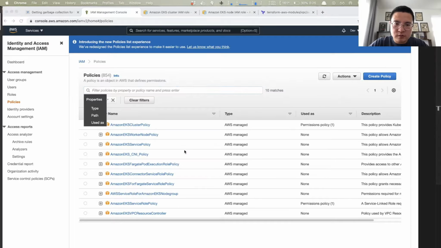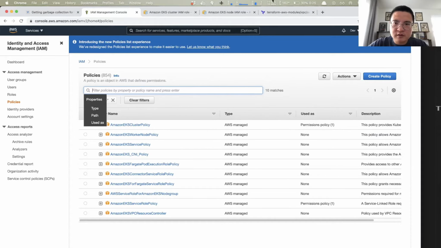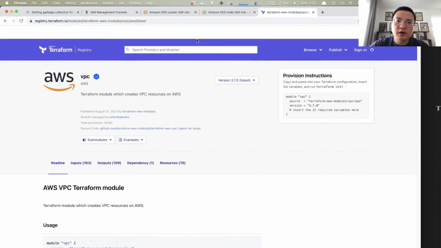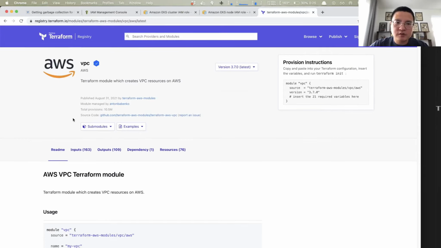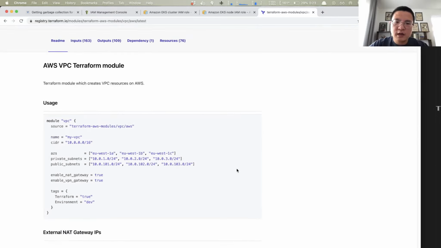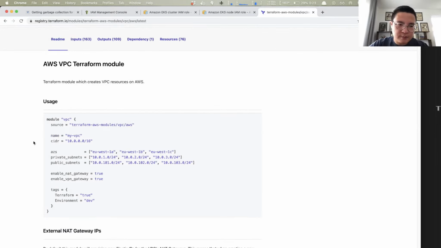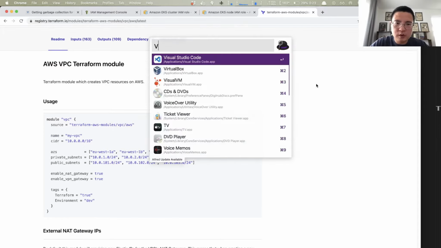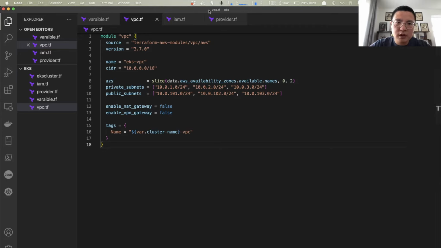Let me jump to my browser and just search for VPC modules on Terraform registry. And here we go. This is the module, and as you can see, version 3.7 is the latest. I'm going to use this latest version, and refer to this example configuration. So let's jump back to my Visual Studio Code, and here we go.